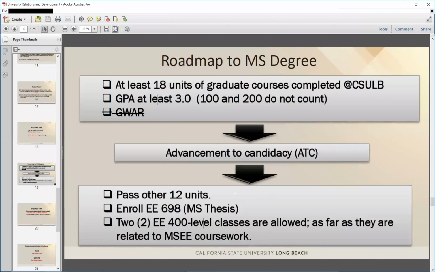Yeah, I have a question. Sorry, I couldn't hit the mute button. I'm noticing that it says the section to enroll in EE 698, the thesis, is after the advancement to candidacy. So could you technically not enroll in that before the ATC is submitted? Yeah, that is the guideline that I received from the College of Engineering.